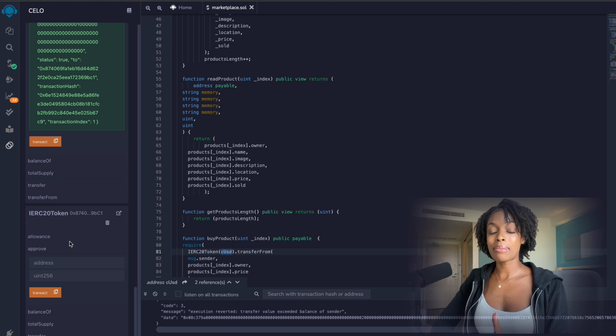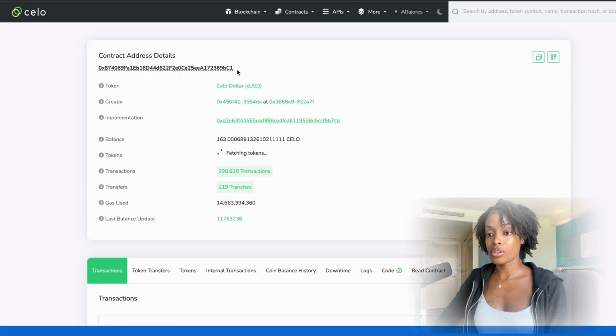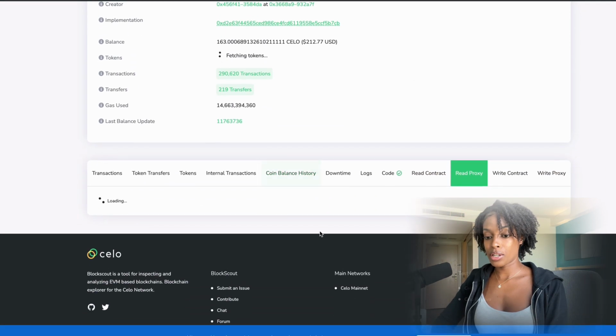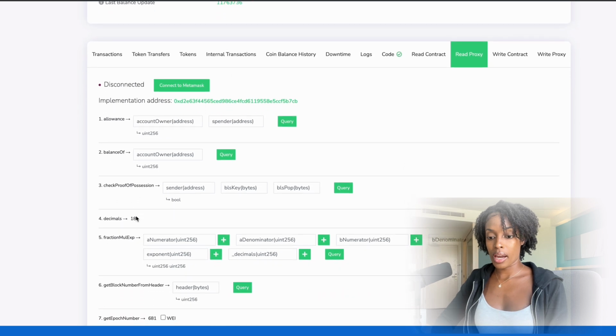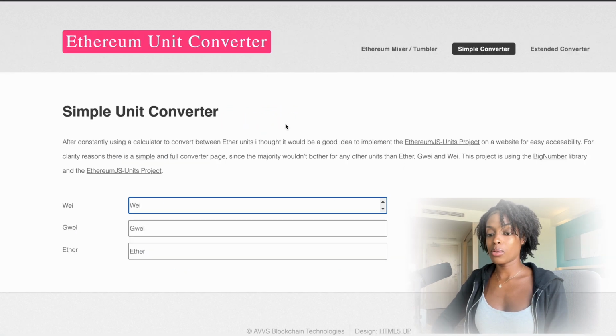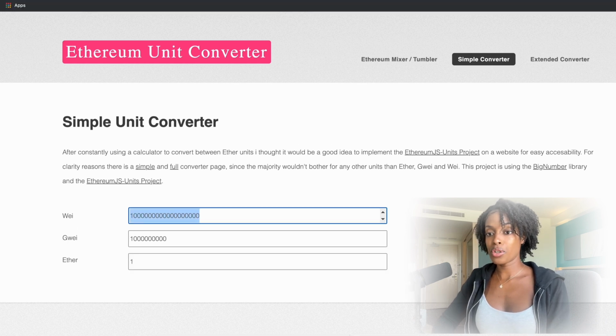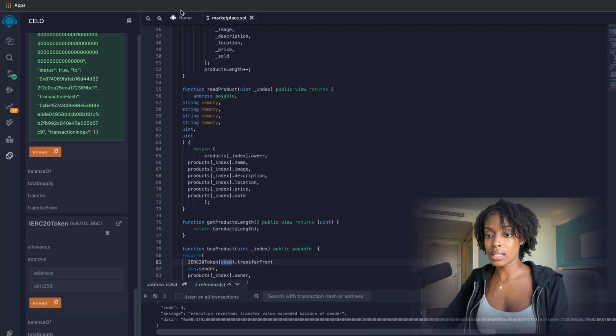I need to see how many decimal places the cUSD token has. So if I go to the cUSD contract over on the Explorer and I go to the read proxy section, it might tell me. So yeah, decimal is 18. So therefore this ETH converter will work. So 1. So I get that. So I know for sure I wanted to be able to spend 1 cUSD. Let's just say for simplicity purposes.